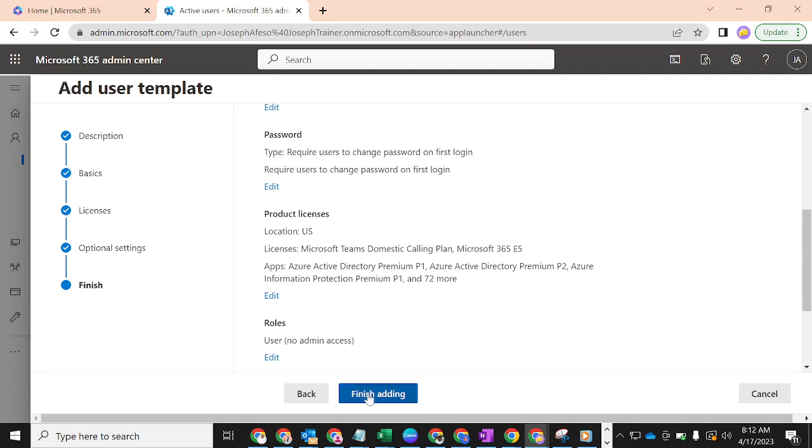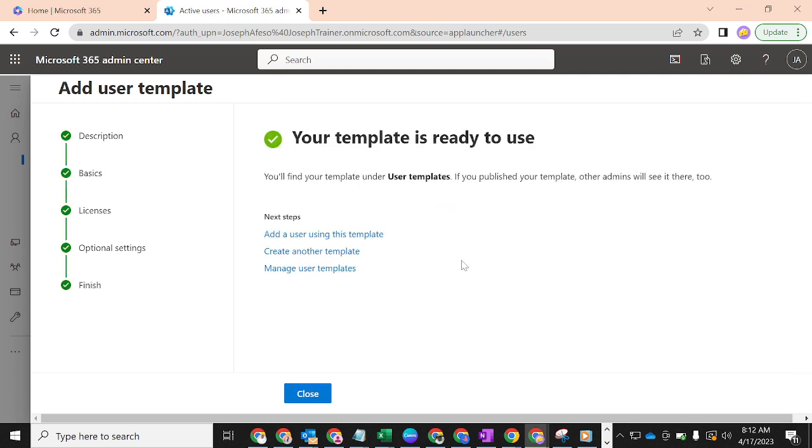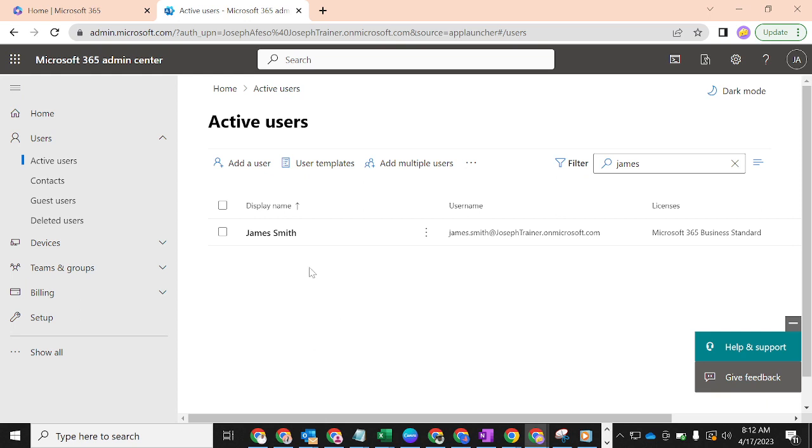All right, so finish adding that template. Now you see your template is ready to use. You find your template under user template. If you publish your template, other admins will be able to see it too. Okay, now we click on close. So if we want to create a user, let's remove James from here so that we can have the whole filter cleared.